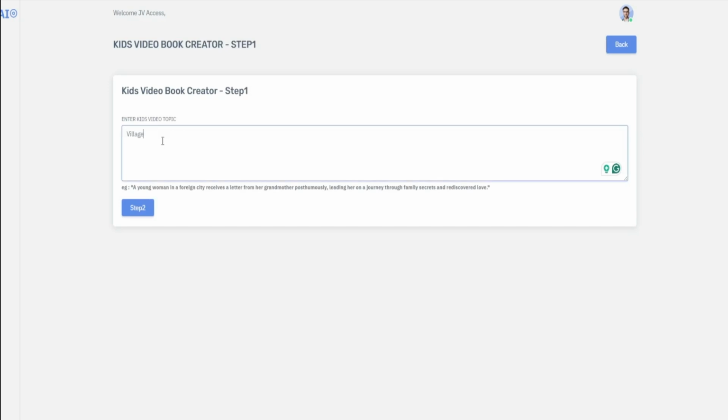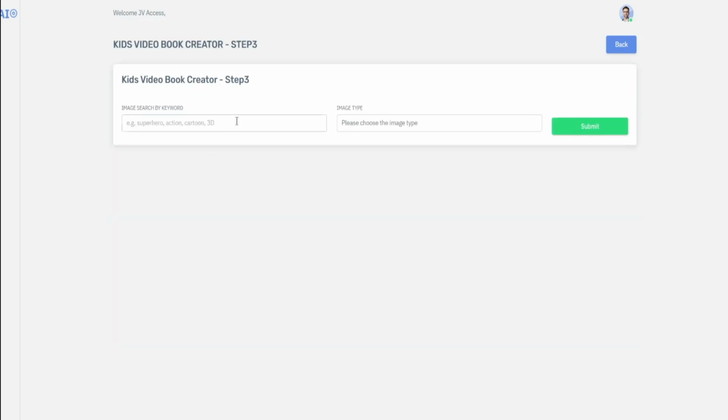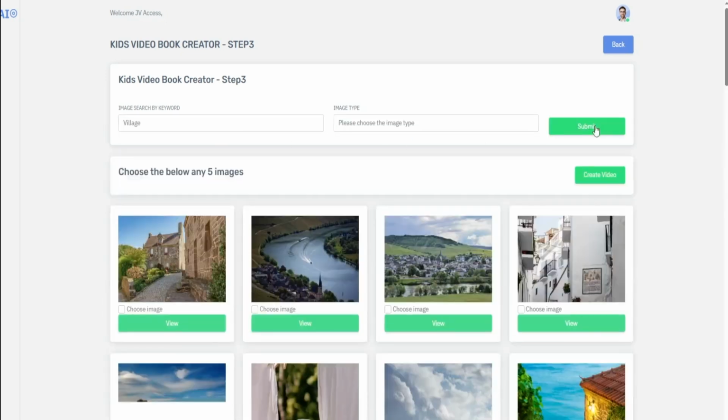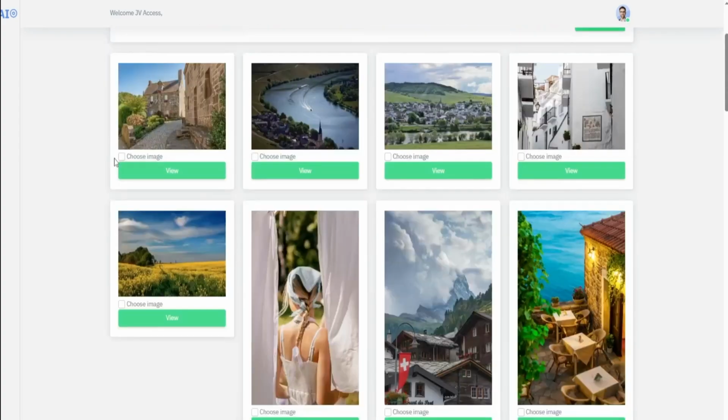Enter a story topic keyword. For this example, I'll use village. Now choose your voice. Next, search for images related to the story. I'll search for village and select any 5 images. Now click on Create Video, and your video is generated.